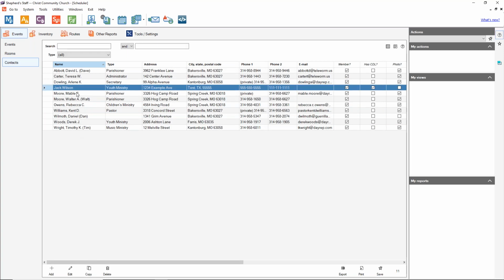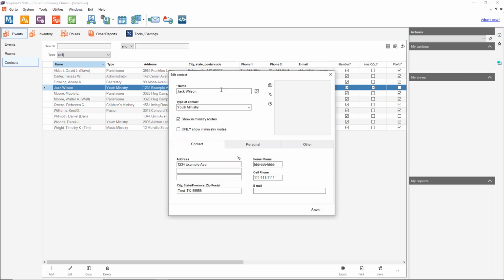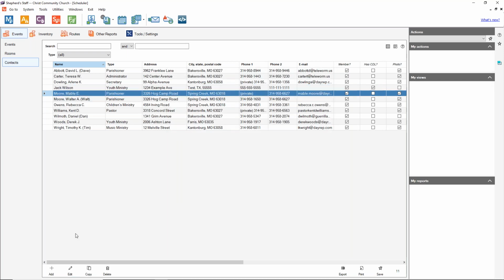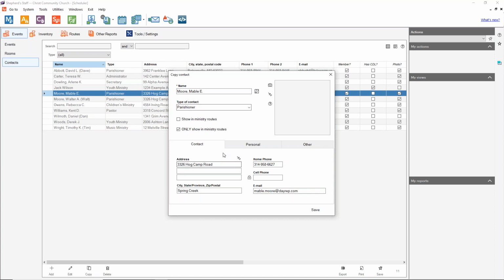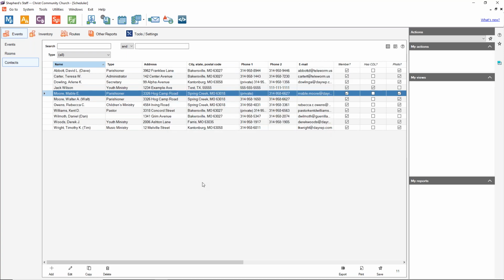Now, if you need to make any changes to a contact at any point, just simply click on them, click the edit option, and that will let you make any changes to this contact. If you need to make a copy of a contact for whatever reason, there's also a copy option. This will give you an exact copy of this person that you can make any changes you need to and then save them. So this is nice if you have maybe a couple that you want to put in, they have all the same contact information, you just need to change the name around. You could do that as well. Okay, so that's how we can add contacts into the system.